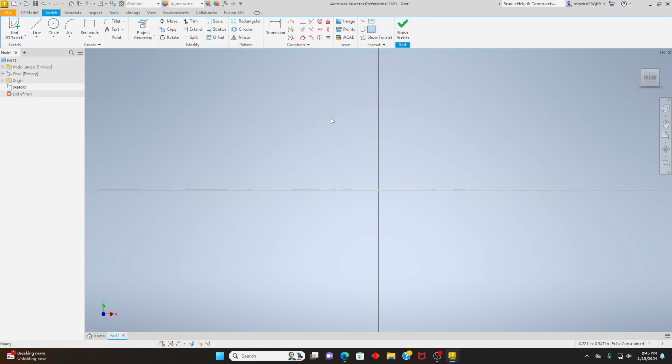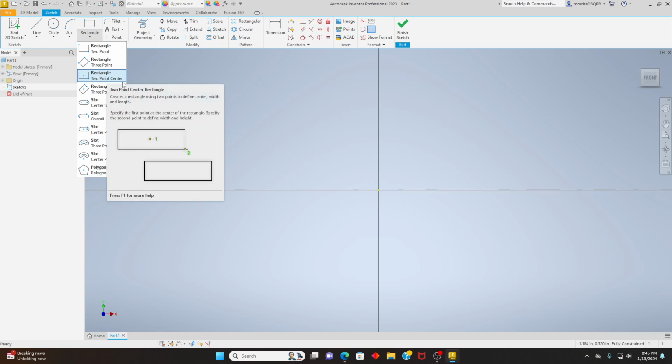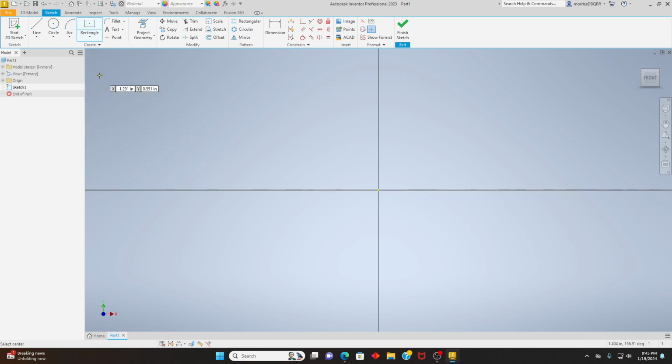Okay, now we're going to start off. This is not the most efficient way of making a CAD model, but for those who are new to using CAD, I think this is the best way to start off. So I'm going to draw a rectangle. Arrow down, and I'm going to click Rectangle 2-Point Center.